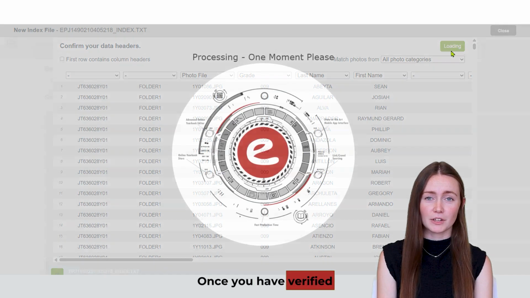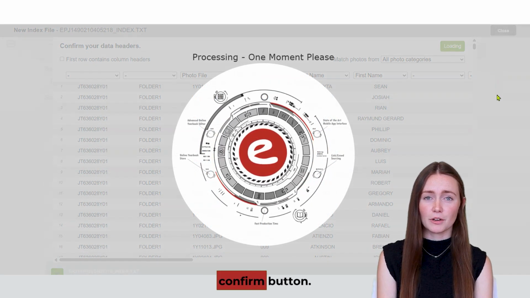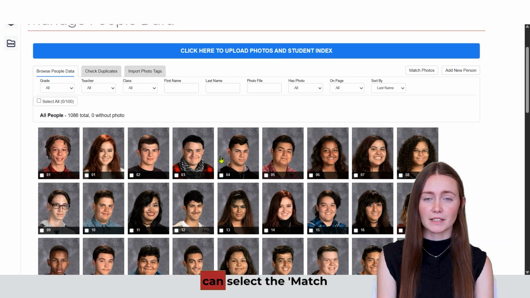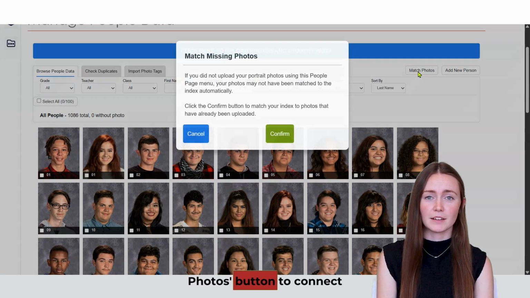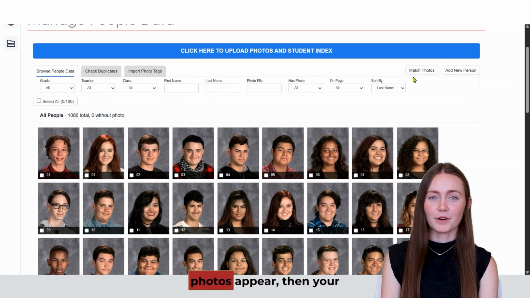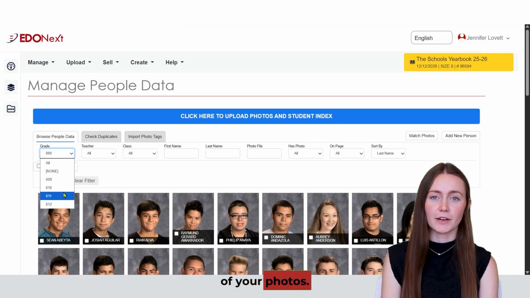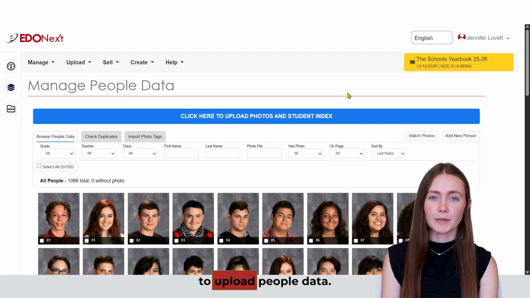Once you have verified your index, click the Confirm button. If your images do not appear automatically, you can select the Match Photos button to connect them to the correct index. If you see your photos appear, then your data has been uploaded correctly. You can find individual sections in the drop-down menu at the top of your photos. And that is how to upload people data.